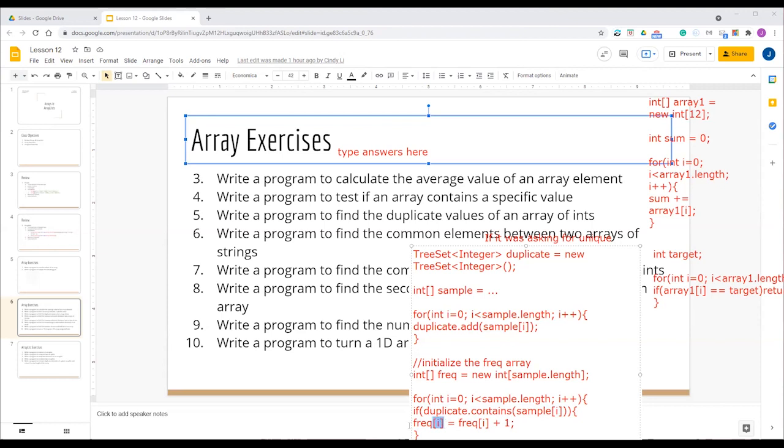Each position in that frequency array stores the number of times the value at position I in the sample array occurs. So let me say that again. Each position, in this case position I, in the frequency array contains the number of times the element at that same position occurs.